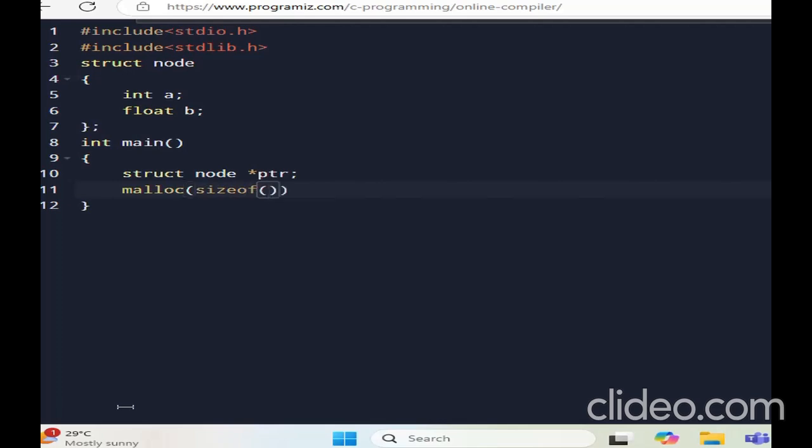With the sizeof operator, if you want to get the size of an integer variable, we give the data type int. For float, we give the data type float. Here, we are going to get the size of a user defined data type, struct node. So the argument for sizeof should be struct node, and the return value should be stored in the pointer ptr.